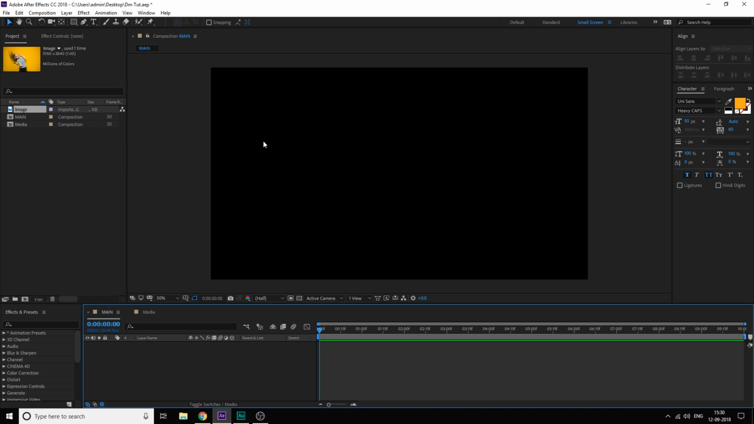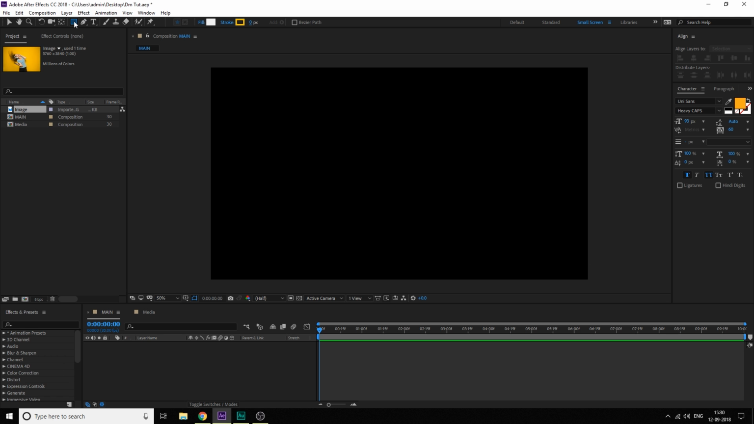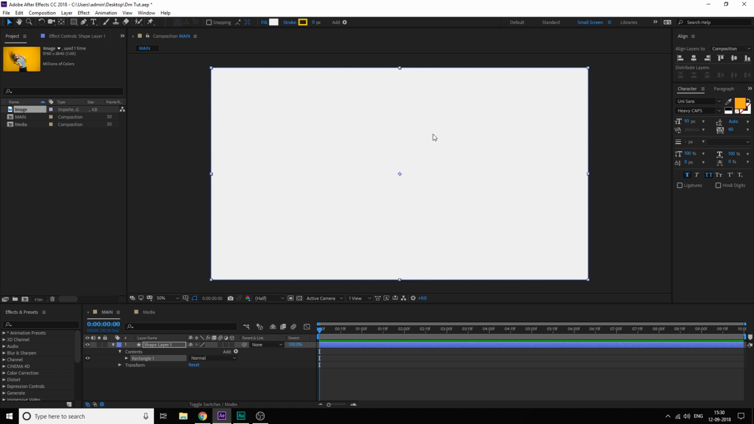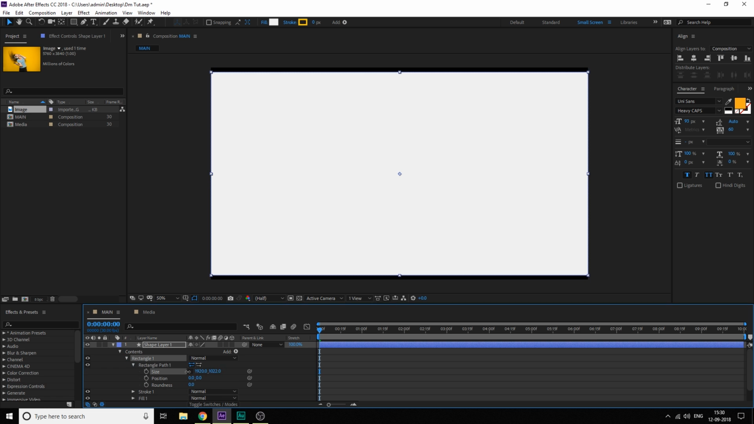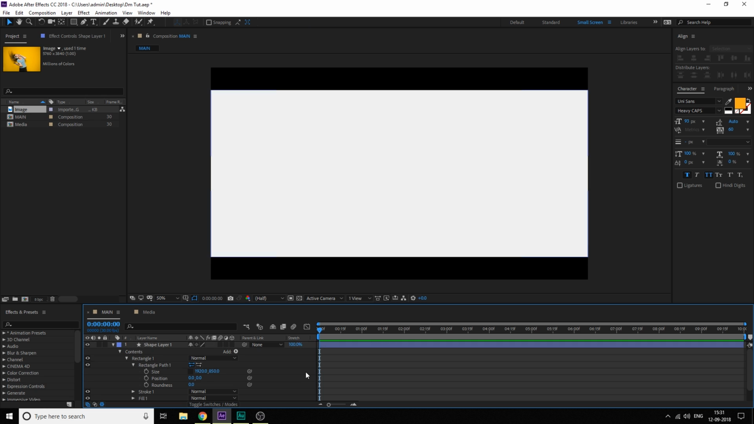Now I'm going to start by creating some shapes. So to create a shape, I'm going to select the rectangle tool. We don't need any stroke. I'm going to set this to 0. Let's make a nice white fill. Double click on the rectangle to create a rectangle shape. Go into rectangle 1, rectangle path 1. Unlink the size, and for the height I'm going to make this a bit small, just like that. Let's keep it around 850, I guess. That should be good. Yep.